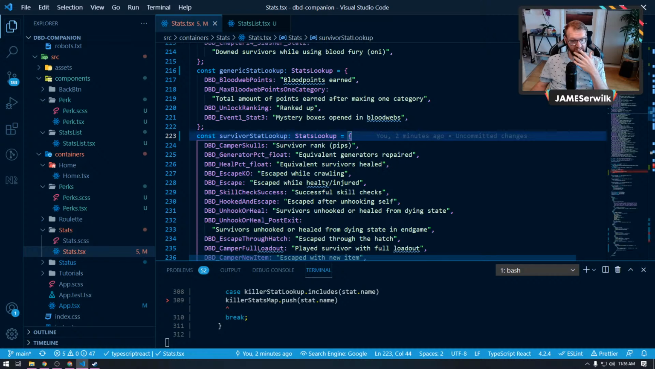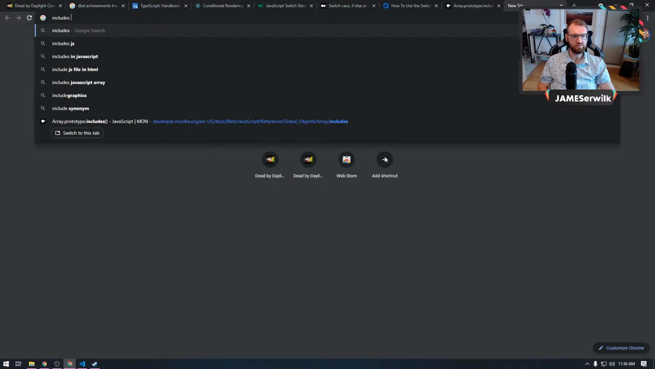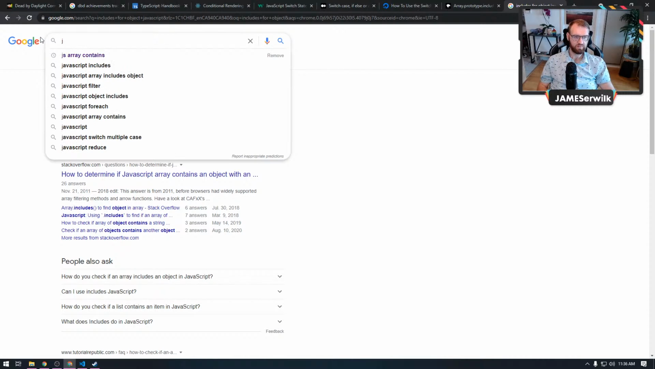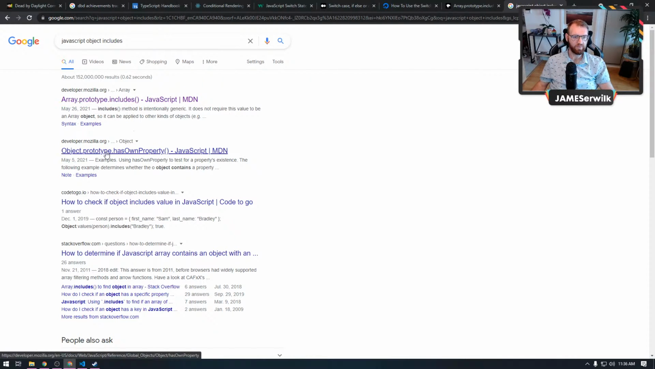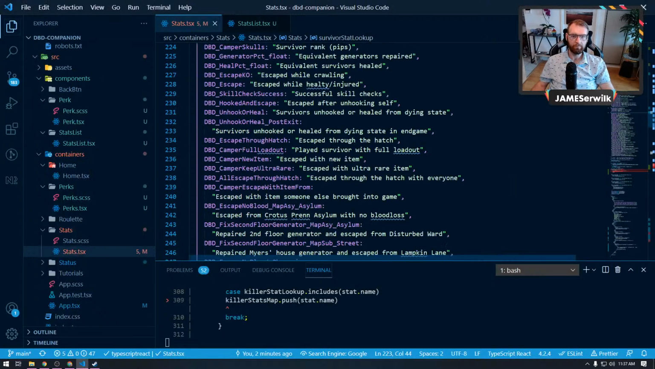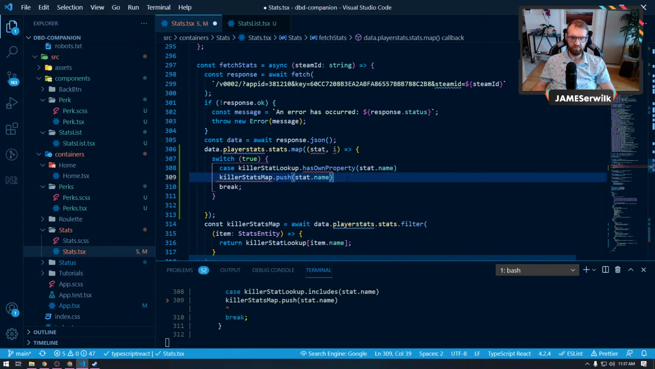Ooh, because it's an object. Includes for object. JavaScript object includes. Not prototype, object. Right, has own property. That's the one. Okay, killer stats dot has own property of stat name.